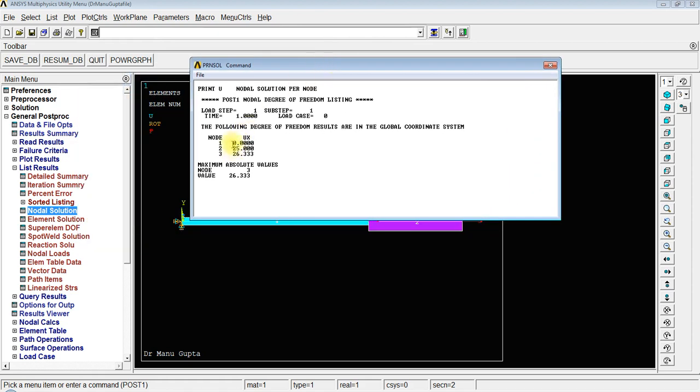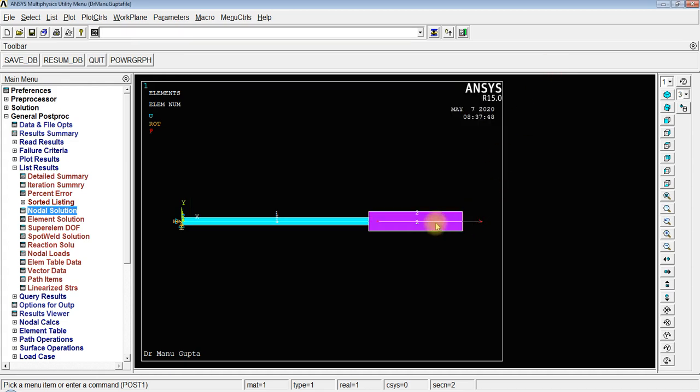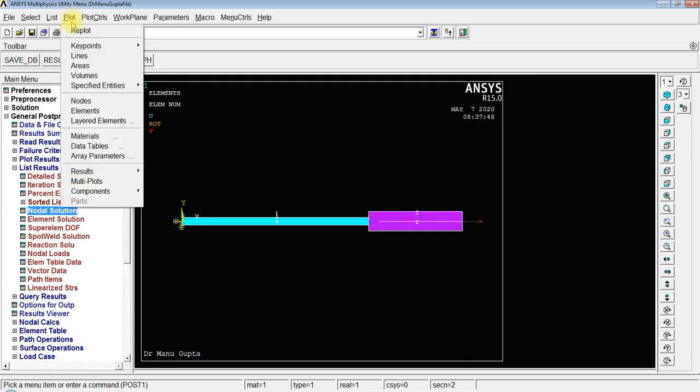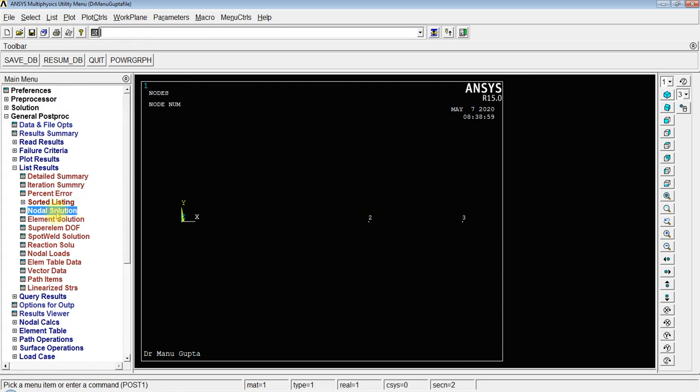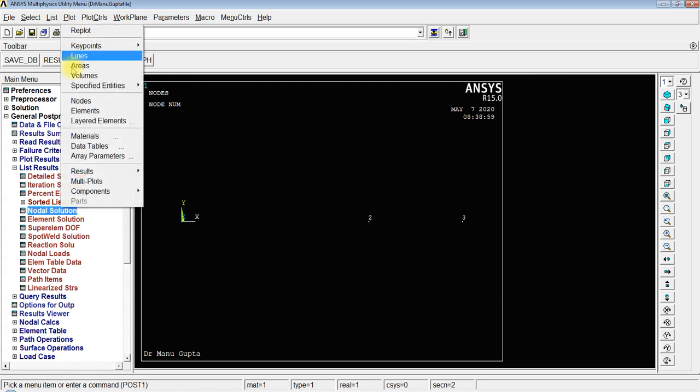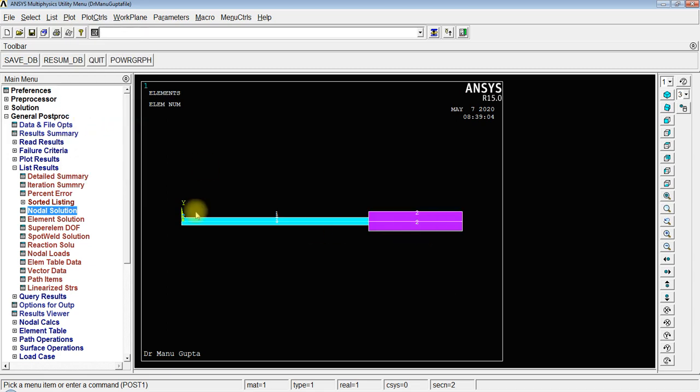So the displacement is listed here. Second node is displaced 25 units and third node is displaced 26.333 units. Apart from this, just let me draw line diagram. Apart from this, okay, let us see nodes only.